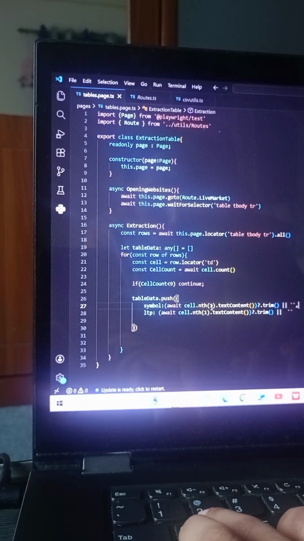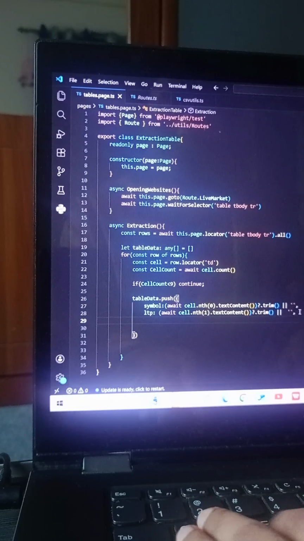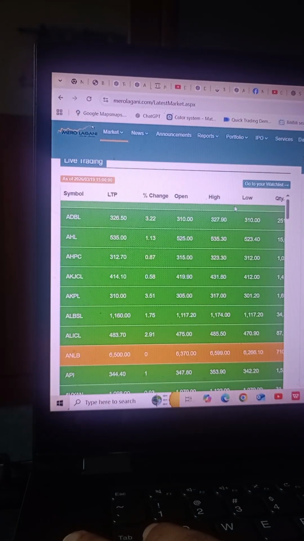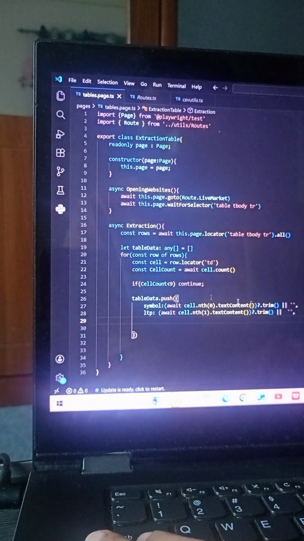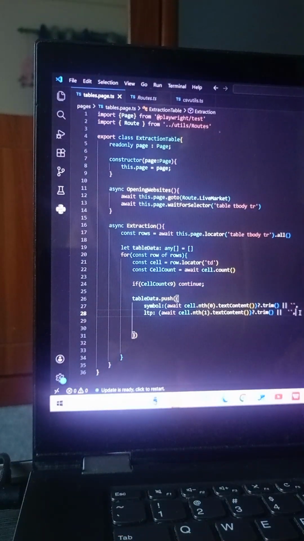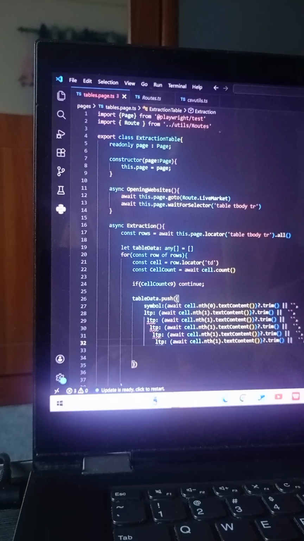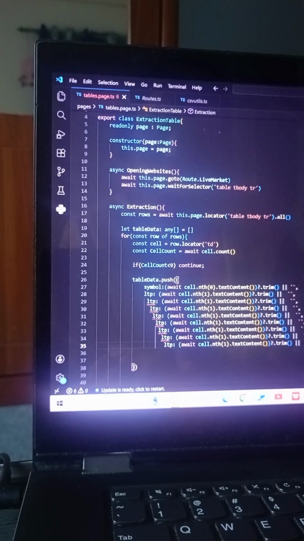Now I think because it is going to start from 0. So percentage change, open. I have to extract every row, so that's why to write, how about I will simply copy it, like it will save our time. So 1 2 3 4 5 6 7 8 9.